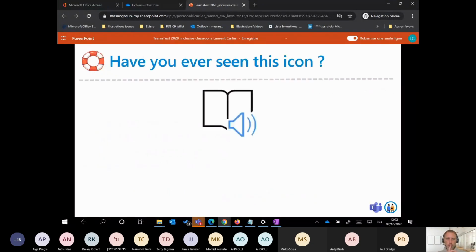So let's go for the first tips. Have you ever seen this icon? Can you tell me in the chat yes or no? And then I will see if you know it or not. Then this icon is an icon for a great tool that I will show you right now. And this tool is called Immersive Reader, learning tools.